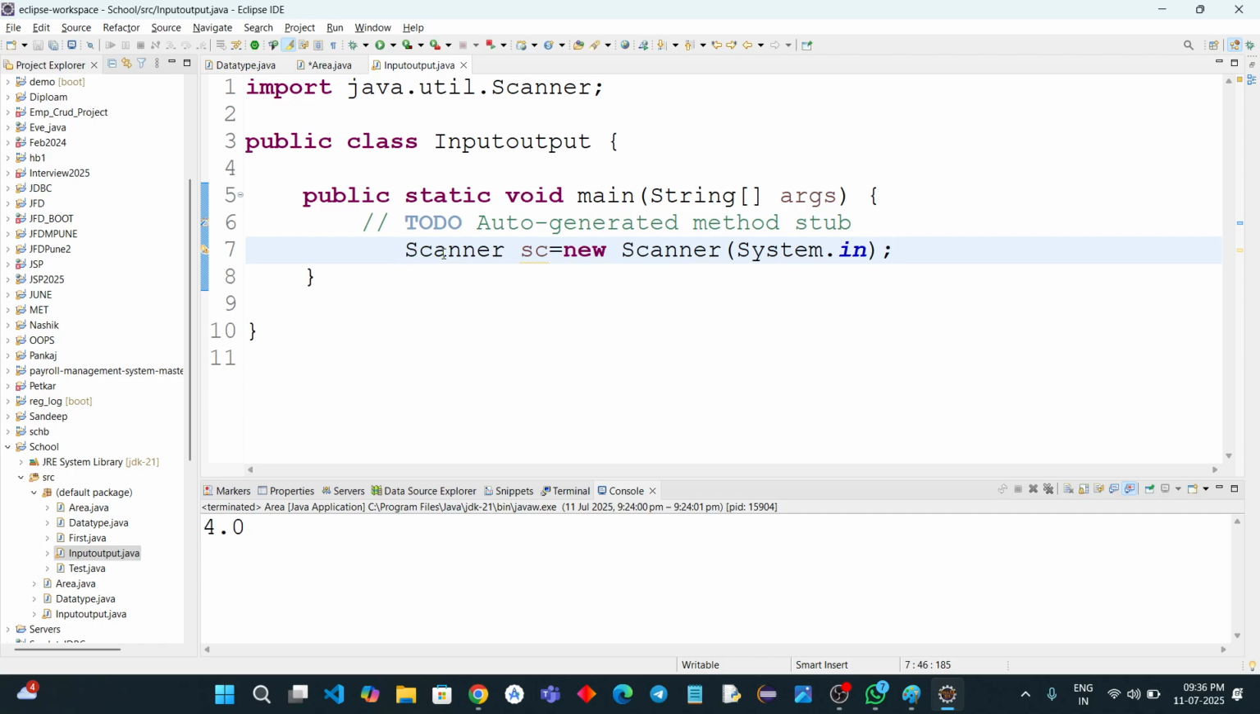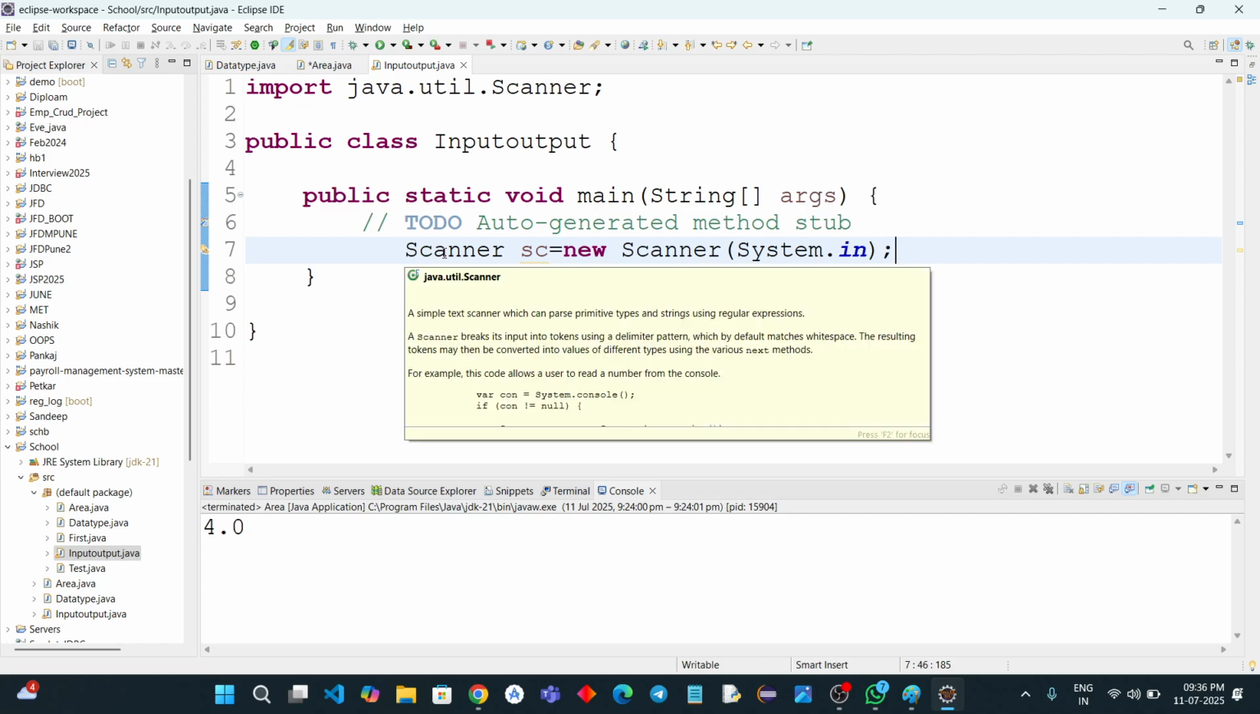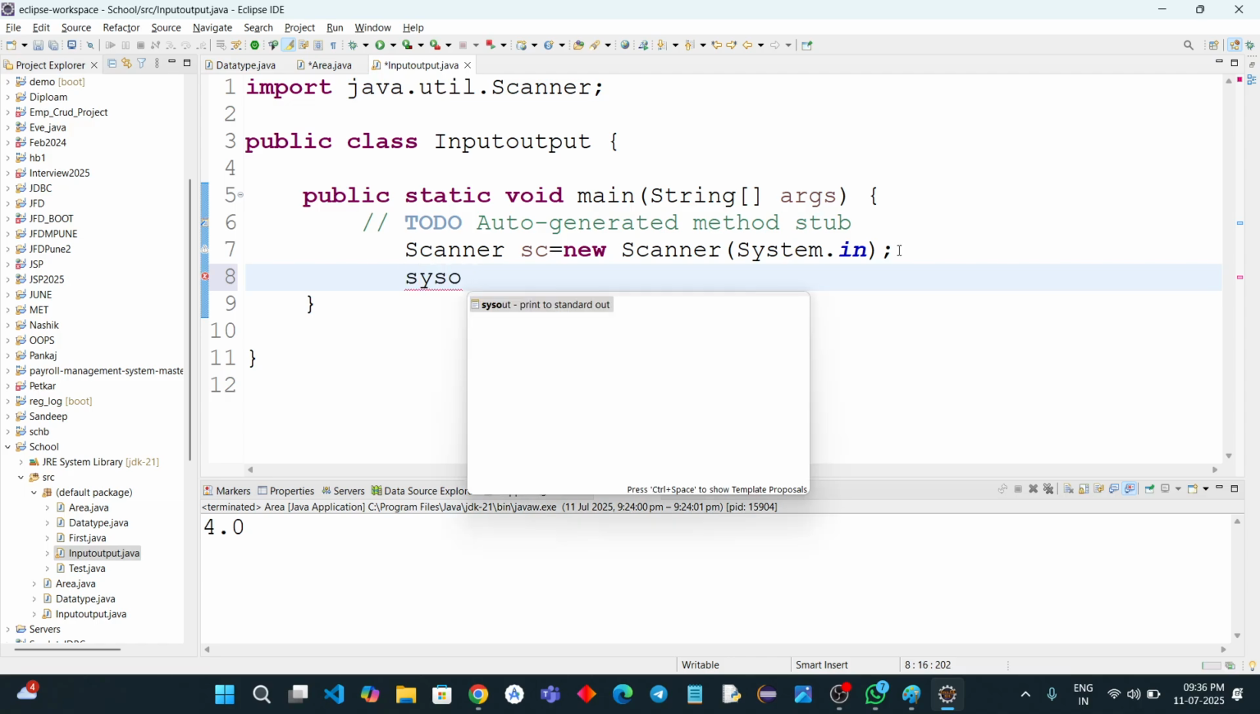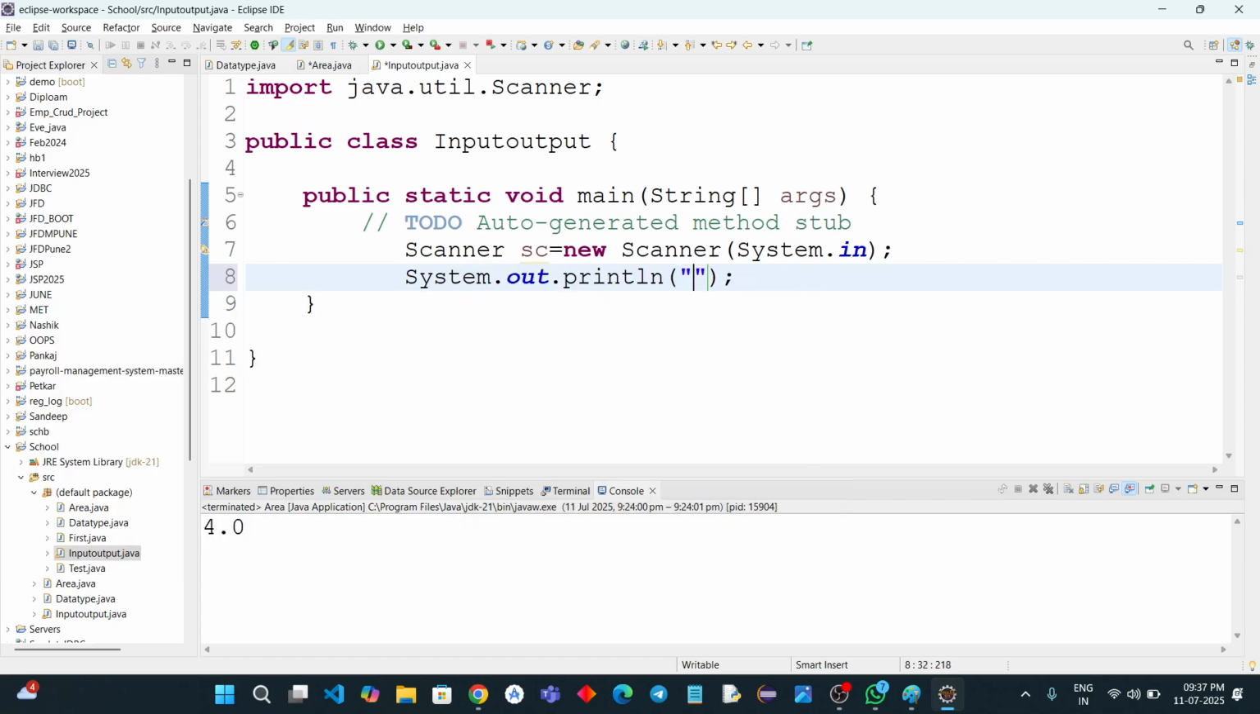Now the next thing is to give a message about what kind of input you want to take from the user. Just now we'll take a name as input. Before that, give a message to the user by printing output: enter your name.